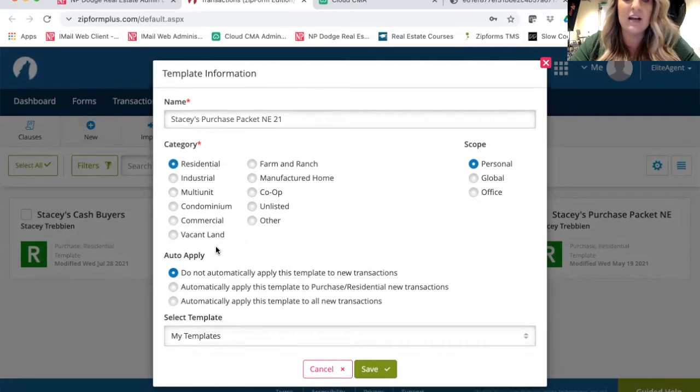As I scroll down, it gives me the option to auto apply this template to every purchase residential transaction, if I wanted to. I could select this. I don't recommend it because there are going to be times that you're going to want to build your transaction differently. So I think it's always best to choose when to apply a template.